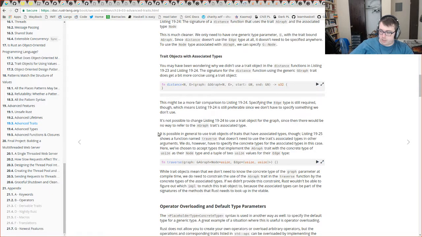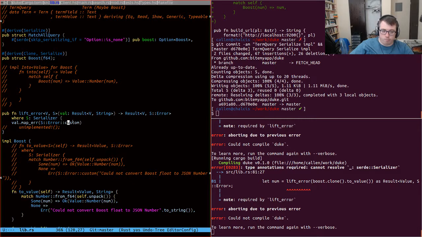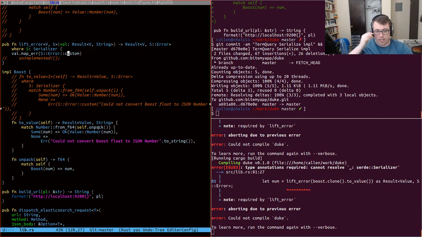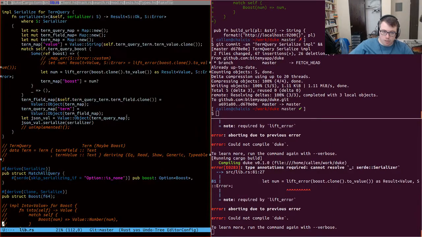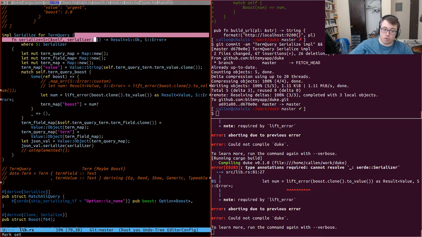So to catch up anybody who's joined, I made some progress. I got an implementation of this to work, but I had to move the map error custom functionality out and do it in here so that it knows exactly that I'm trying to use the S of this trait impl.